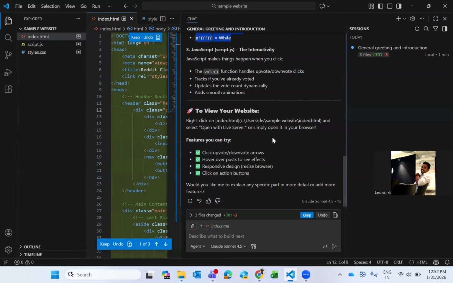That's what happens. So to view your website, right click on the index.html and select Open with Live Server. Cool, we'll do that. Would you like me to explain any specific part in more detail or add more features? Let me click on this thumbs up symbol. I was really impressed with the response of this. As of now, I don't have anything. Let's check what it has designed.